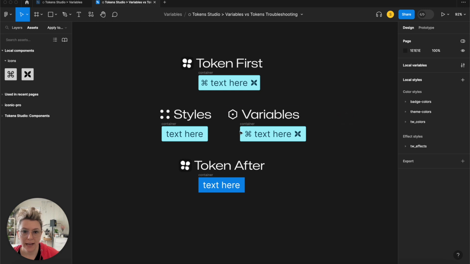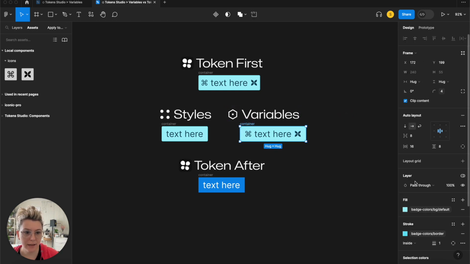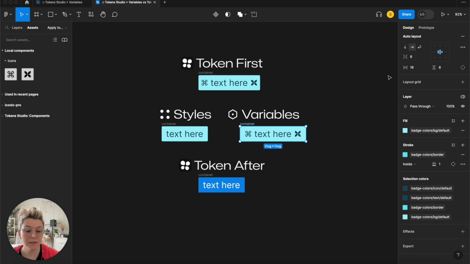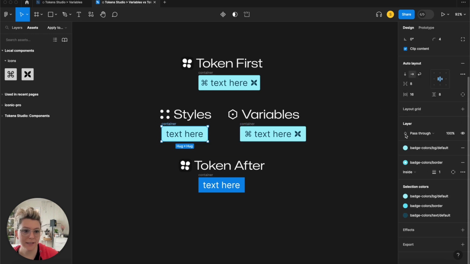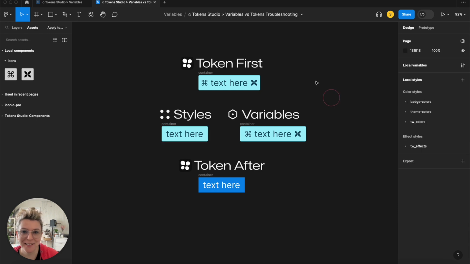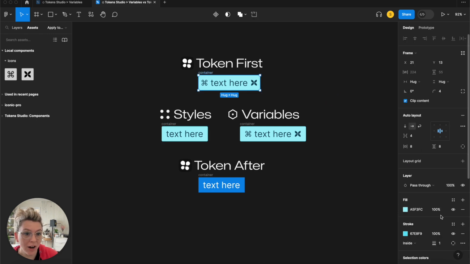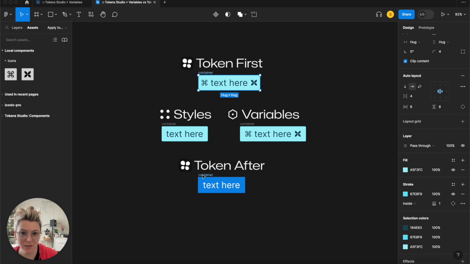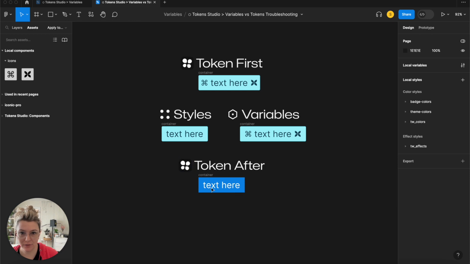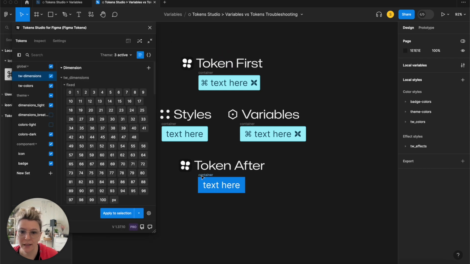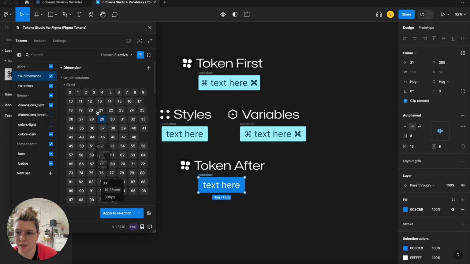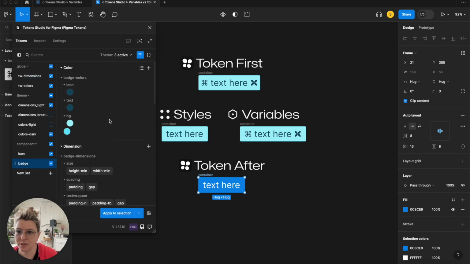Okay, so now that I have this example set up with variables, you can see because they're square, and I have this one set up as styles, you can see because they're round, and this one was tokenized before I created my variables, and now I'm just gonna do the color styles here with tokens after the variables have been created and the styles have been created to show you how that works. So if I go here, open Token Studio plugin, click the element I want to apply it to, and I want to go down to my badge component set, and I'm just going to very quickly do the background color.